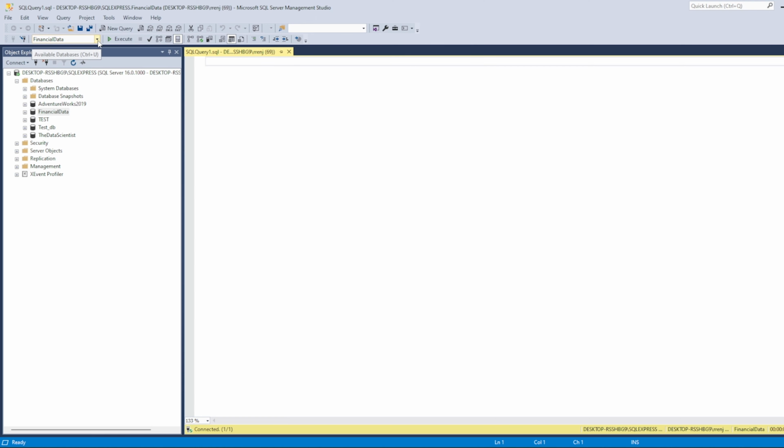But sometimes it's better to check which database is selected, because most of the time the default database is the master database. But right now it's selected as financial data.